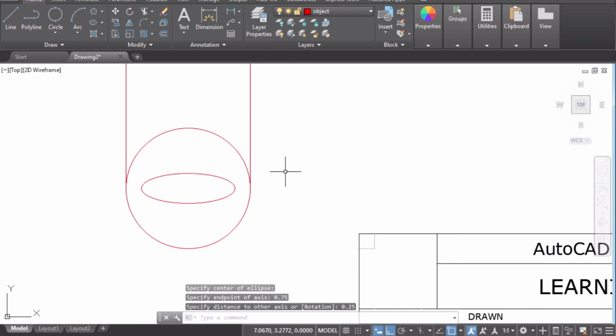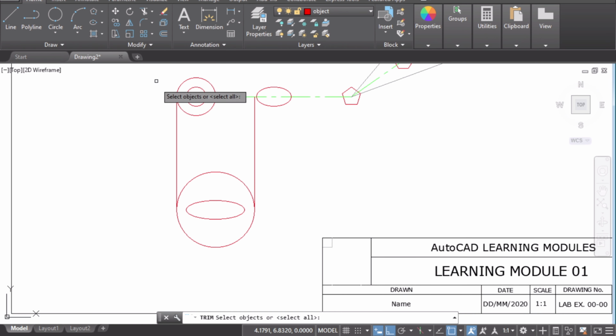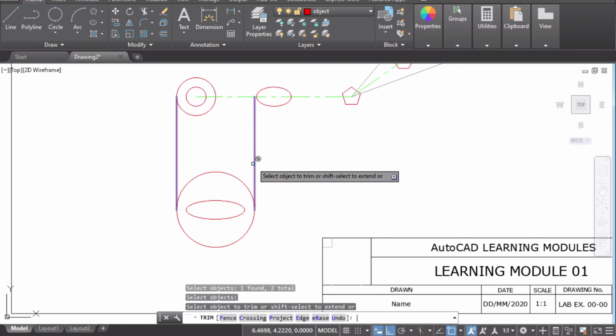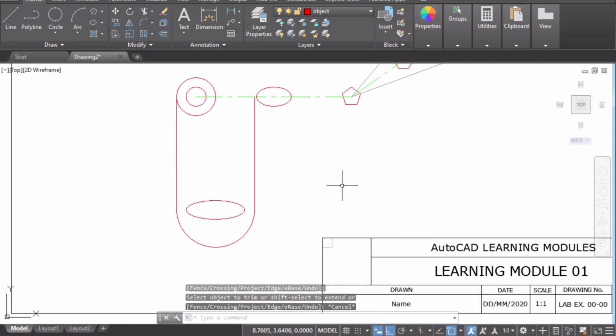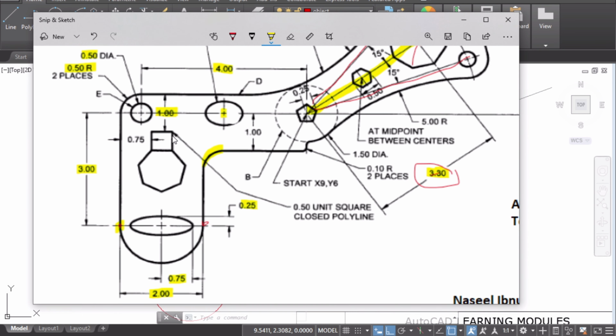We are done with the ellipse, and we have to trim this portion. So choose the trim tool, select the connection between these two lines, enter, and you can delete this portion. So we are done with that part over there. Once you finish that one, now we can start from this point over here.